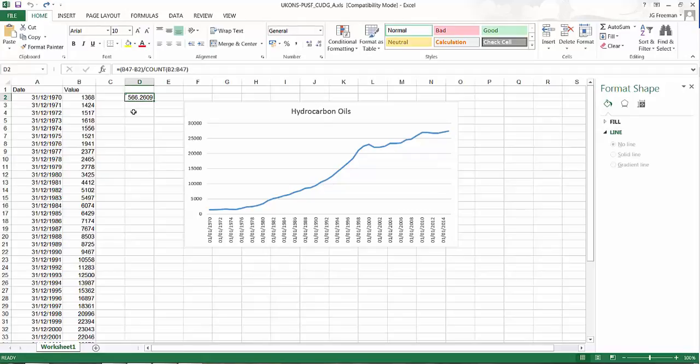Now, one way of solving all these differences, or at least some of them, is the average percentage growth rate, which we're going to look at in the next video.